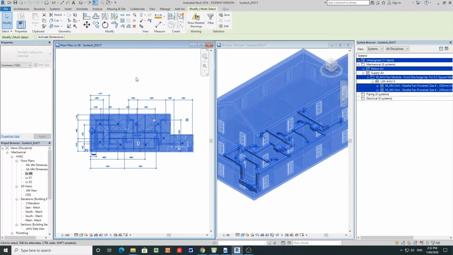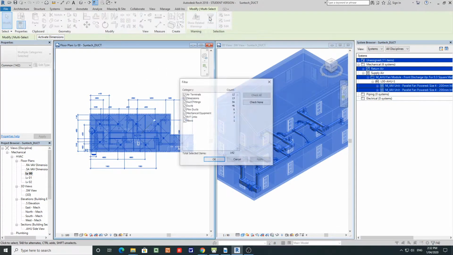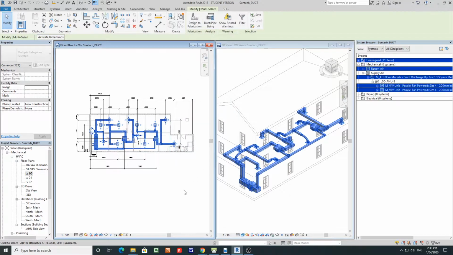So to copy, I can just window this portion, and I move on to filter and do a check none. I only want to copy the air distribution system, so I only check air terminals, duct fittings, ducts, flexible ducts, and mechanical equipment. Apply. Okay, now I have already selected the air distribution system that I want to copy.